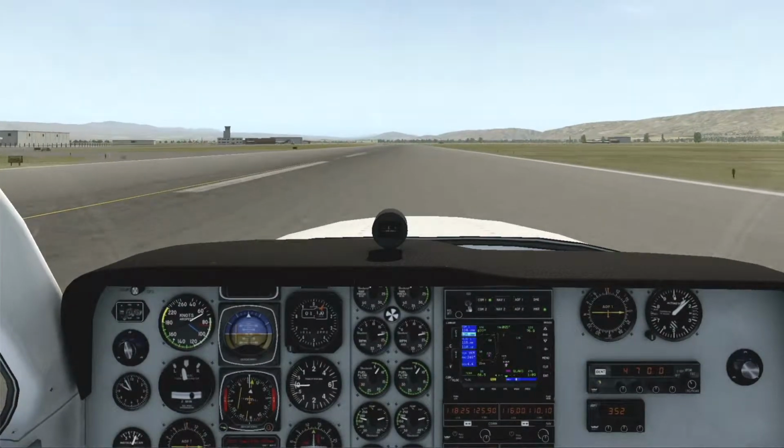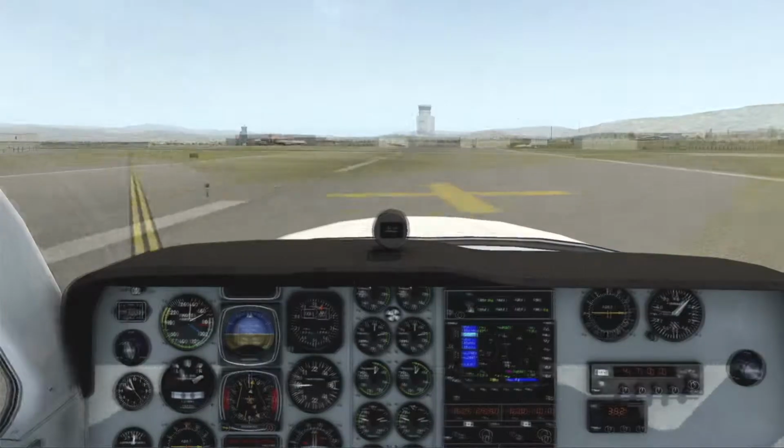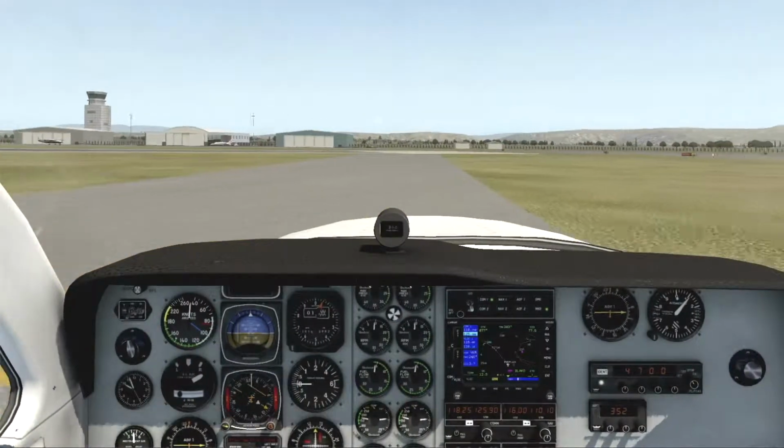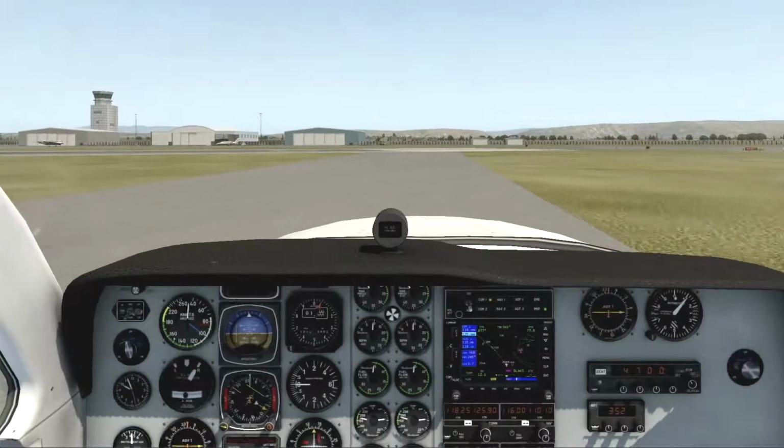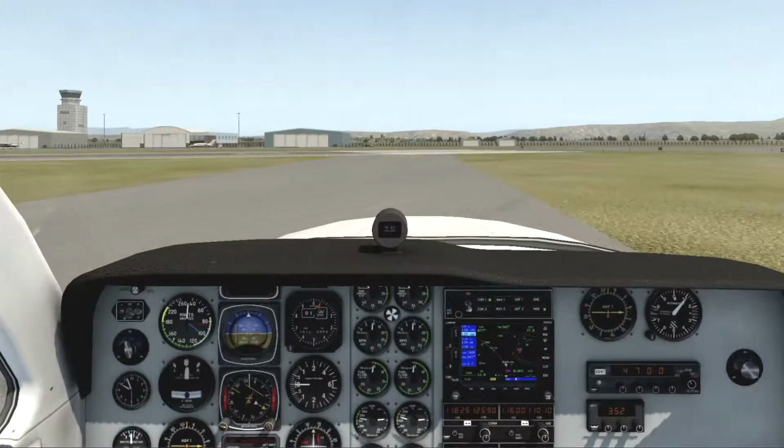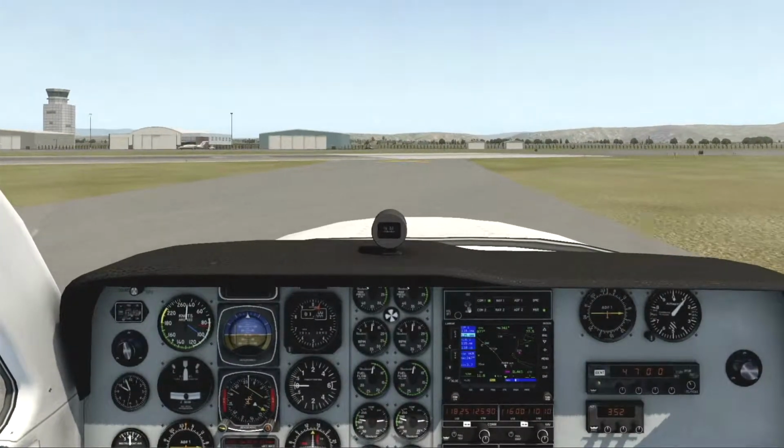Well, the runway came up a lot quicker than I thought it was going to. That's all part of the learning curve that I'm going through right now, but we made it down.